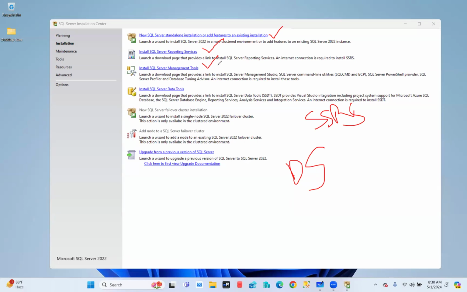Most of the people know about Tableau, right? SSRS and Power BI are like Tableau, sir, reporting services. And if you want to install SSMS, it has been separated from SQL Server 2016.